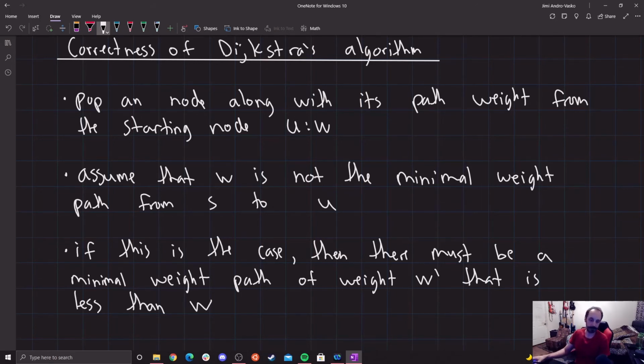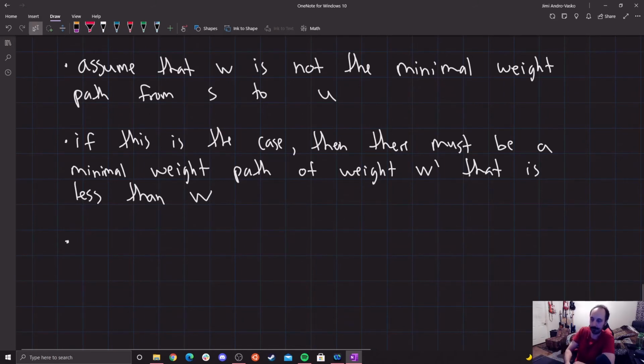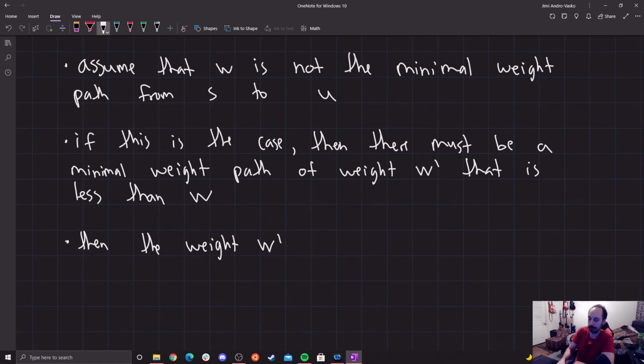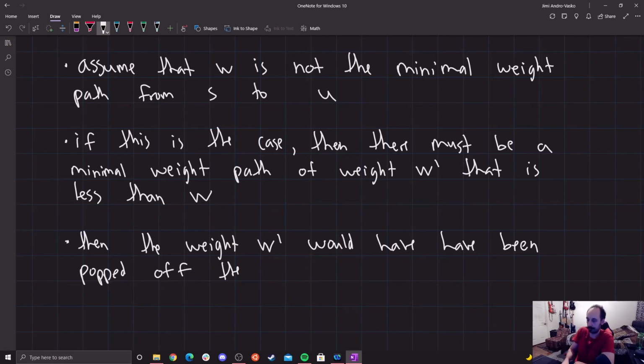That being the case, so if that is the case, then the weight W prime would have been popped off the heap at an earlier step of the algorithm.